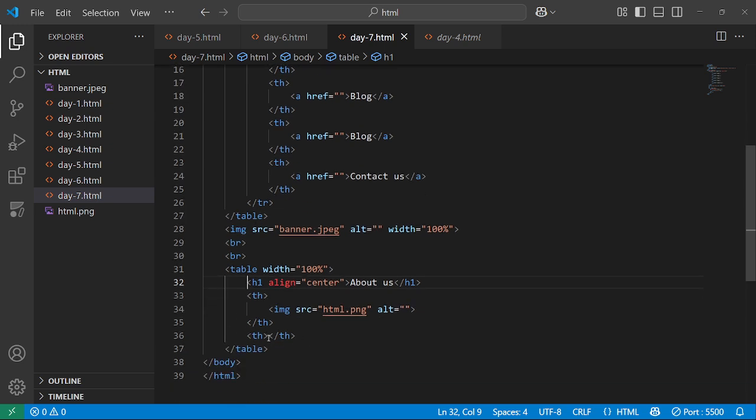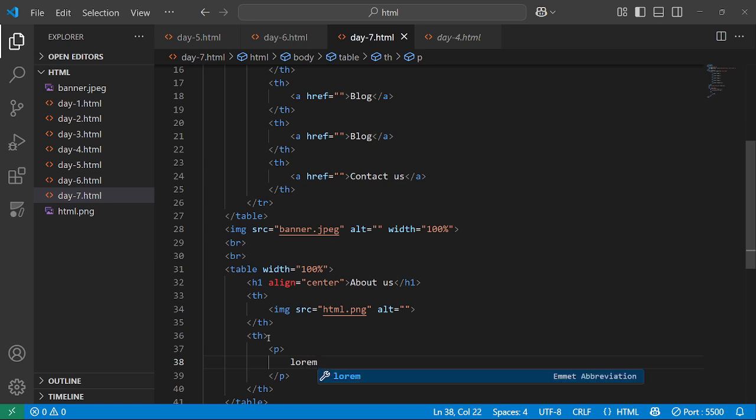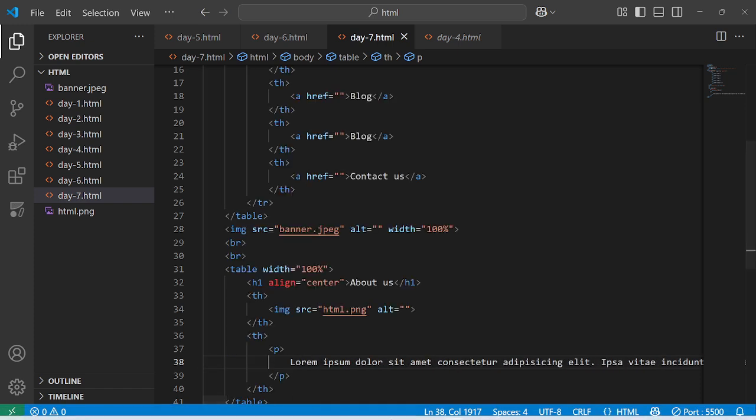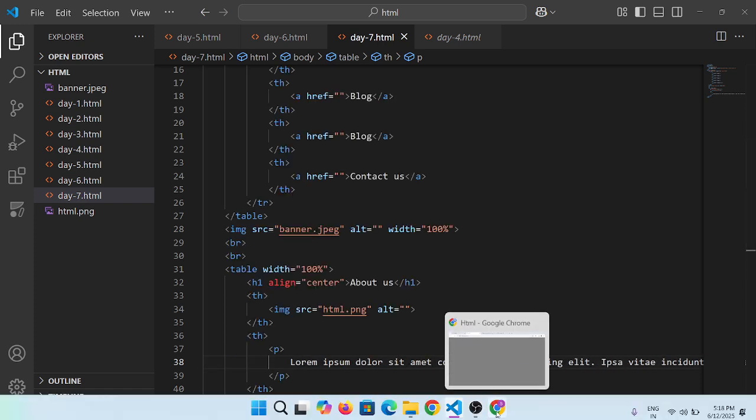Okay, and then in the second I am going to add a paragraph. Okay, default paragraph as lorem, 250 words. Okay, this is 250 words lorem. Then let's check how our website looks.